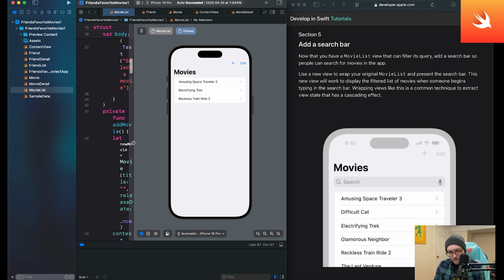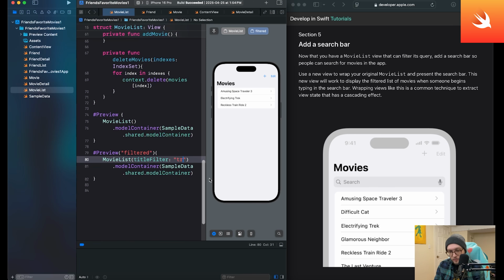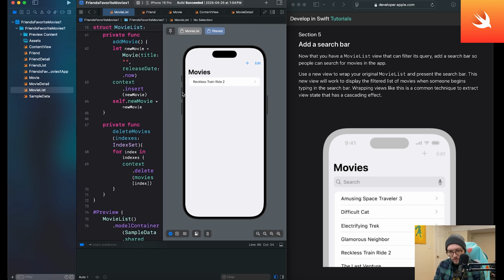We can even filter this down a little bit more. If we only want to see any movies that contain "train", we're looking for that condition of train, and we can see here that only one of those movies satisfies those conditions.